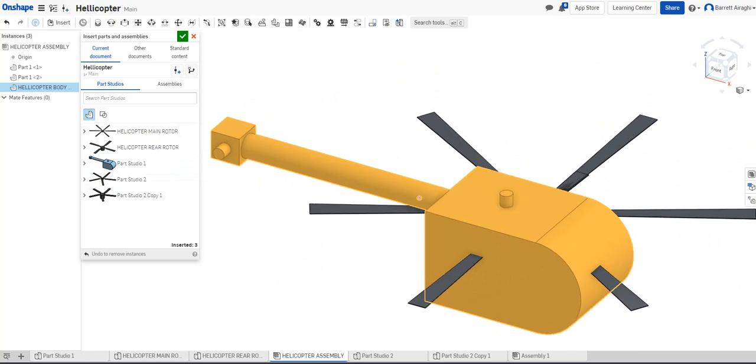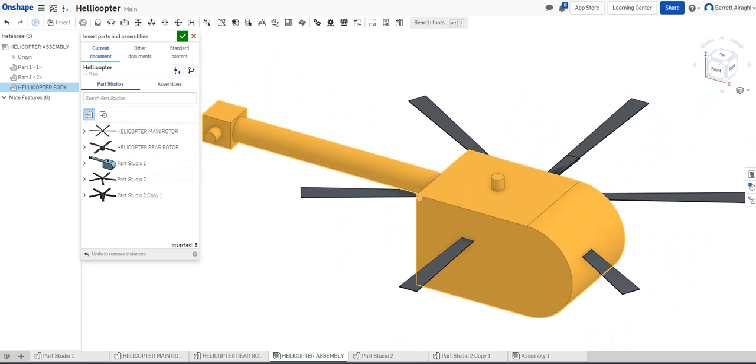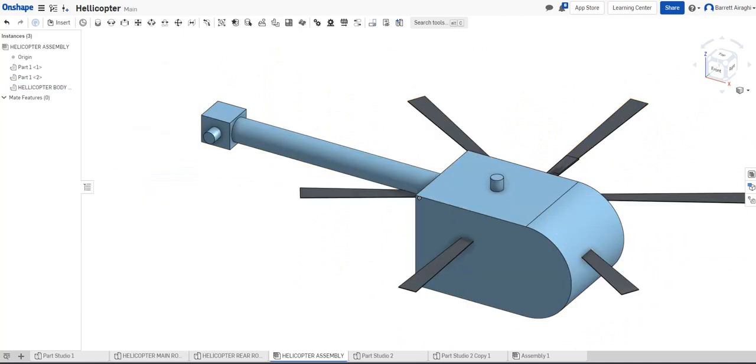Once I select that, I can choose where I'm going to put it. So I'm just going to plop it down, and then I can close this. So step 1 is insert.